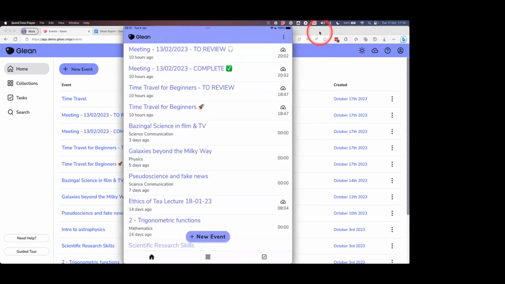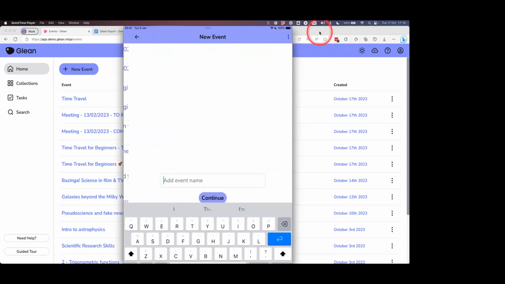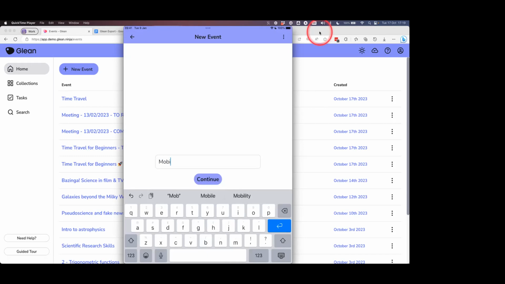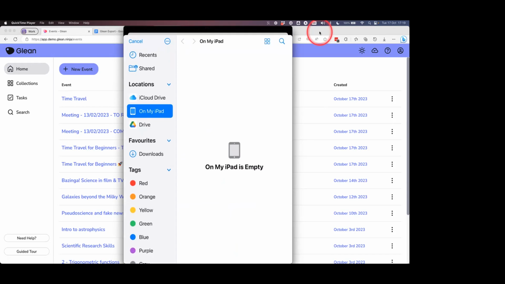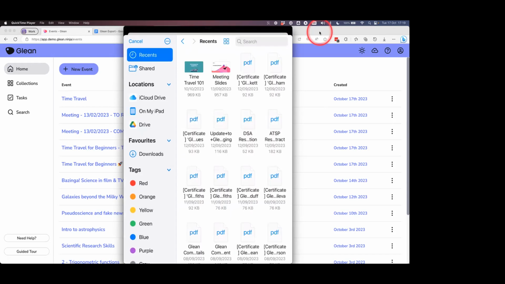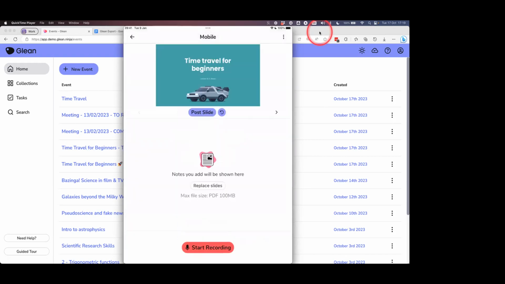Now, I'm not going to give you the detailed explanation this time. I just want to show you the exact same features, but when you're using it on a tablet or an iPhone. So, new event, as we did before. I'm just going to call this one something different, mobile, and click on continue. We can import slides as we did before. So I'm going to do exactly the same thing, import my time travel 101 slides. And then we'll start recording.